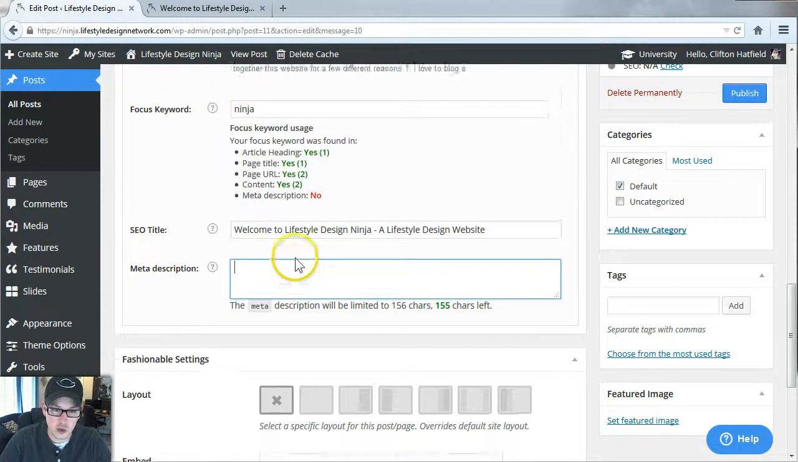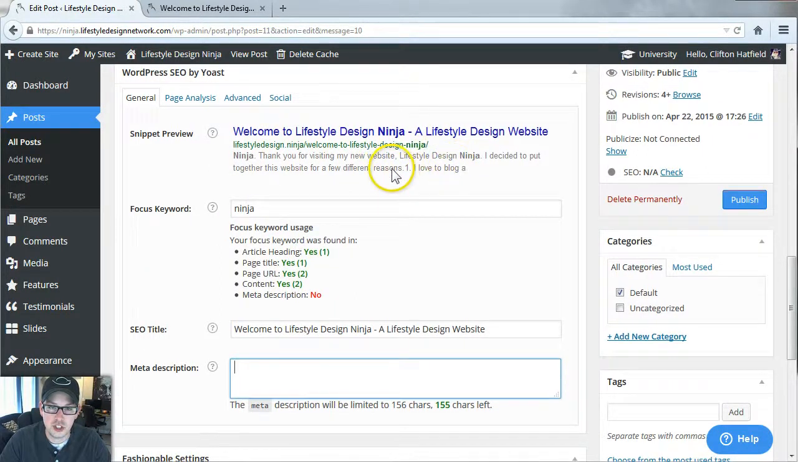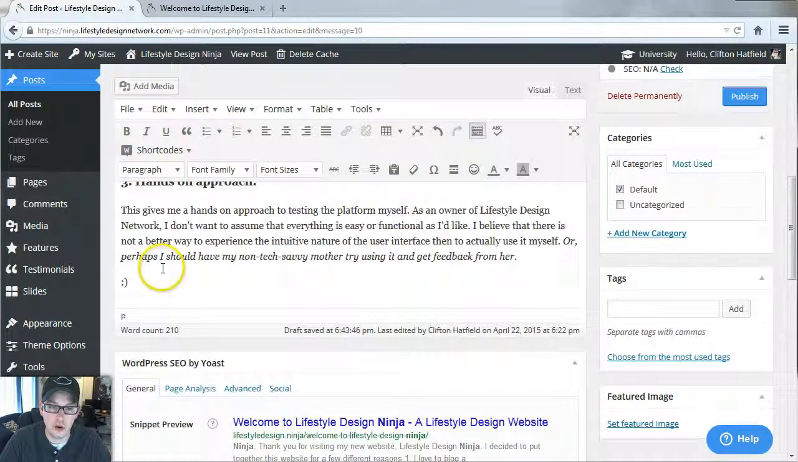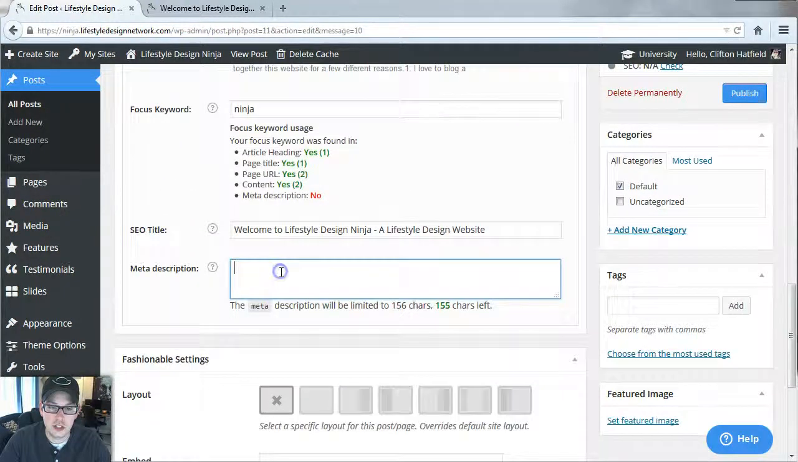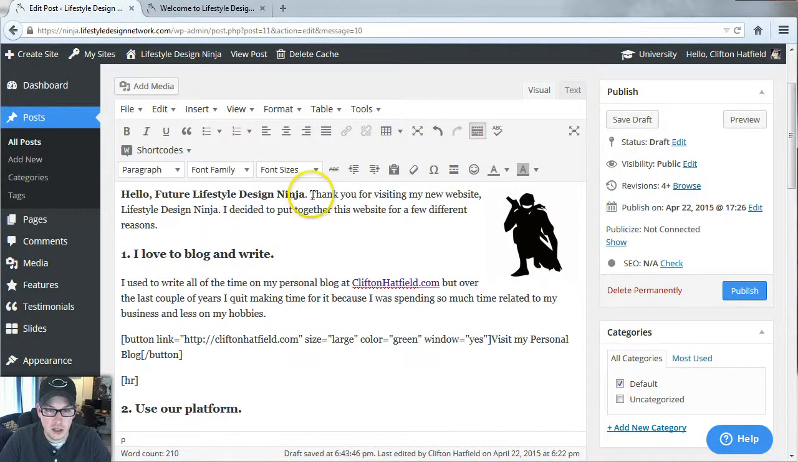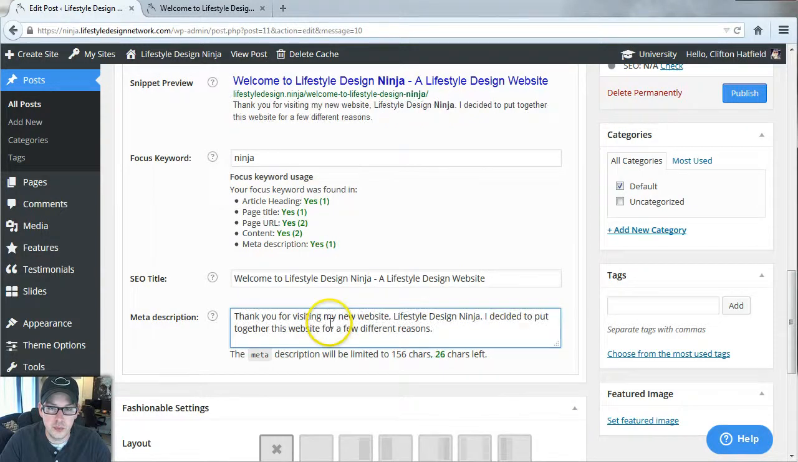All right, now meta description. I want to customize the description here, which is displayed here. It's just going to randomly pull what is in the beginning of my article. But if I really wanted to critique this, you can write whatever you want down here, and you can see as I change it, it also changes the preview, which is what Google will index.